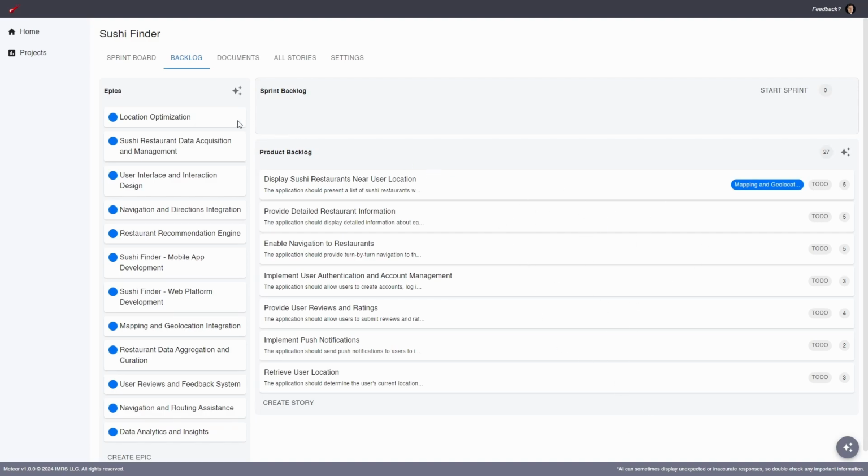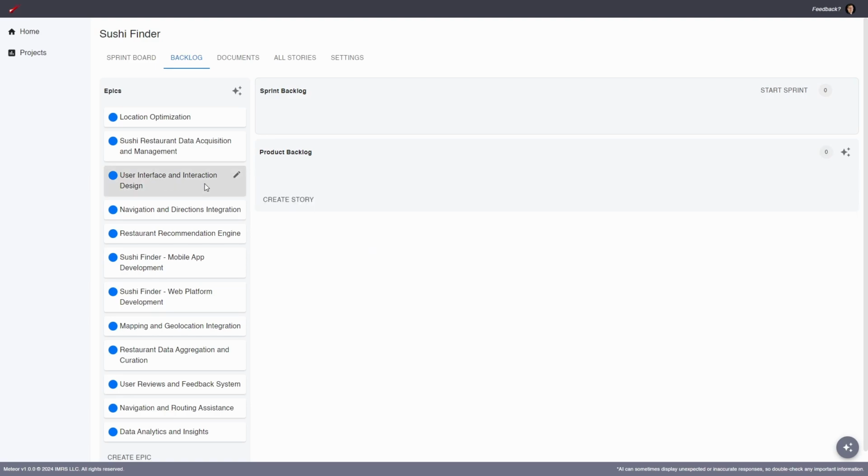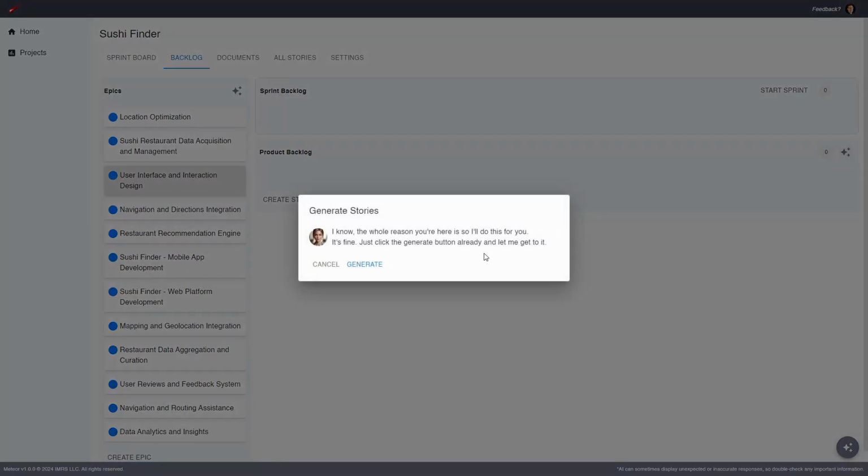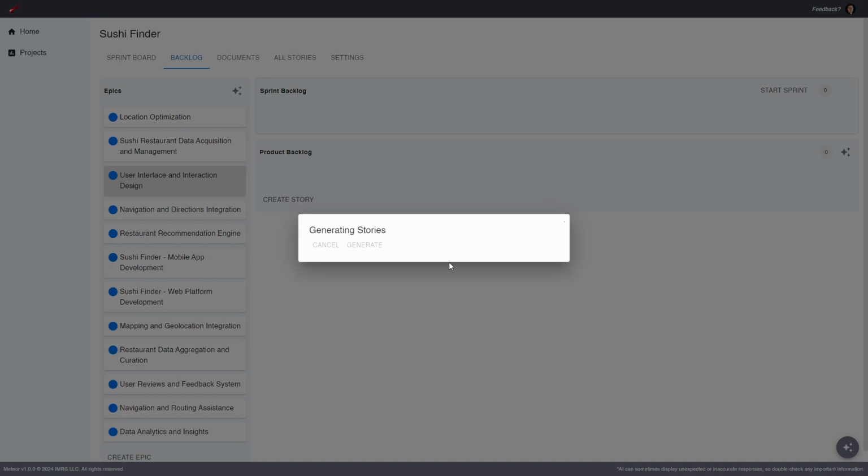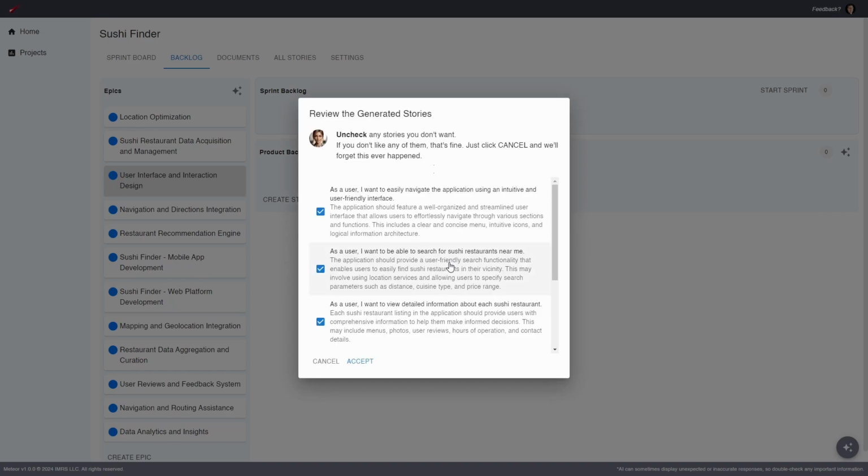Or what you can do is select an epic. So for instance, I'm going to select the user interface and interaction design epic, and then I'm going to generate some stories. Now what you're going to get from Tess are more targeted stories. She's going to really focus in on specifically user interface and then user experience. So we'll wait a second as she generates those.